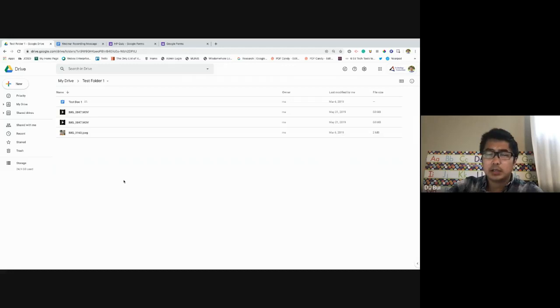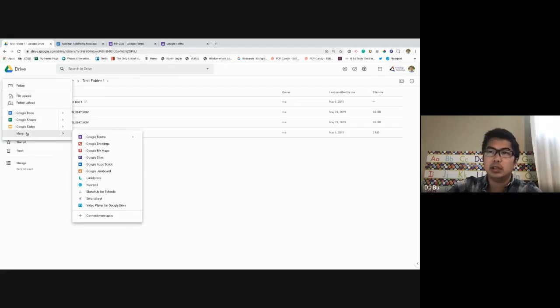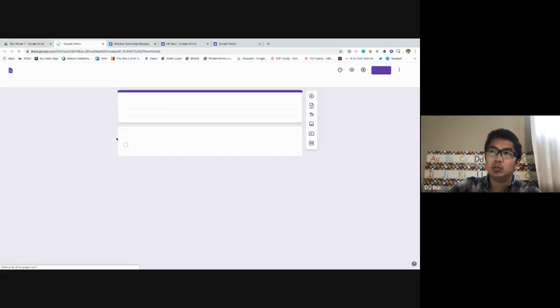So all I need to do is click on that new button. And when I click on that new button, I'm going to go to the big three. The big three are Google Docs, Sheets, and Slides, and then go to More, and I'll have the option to create a form. So when I click on that, it's going to create a form right in my test folder 1, and then it will bring up a new form as well.